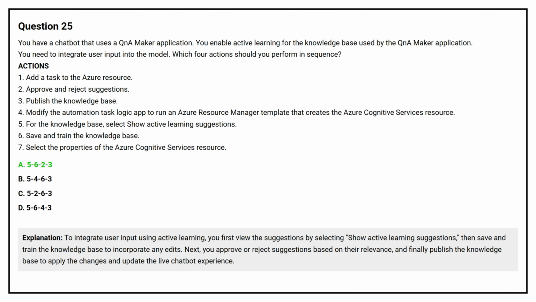To integrate user input using active learning, you first view the suggestion by selecting Show Active Learning Suggestion, then save and train the knowledge base to incorporate any edits. Next, you approve or reject suggestions based on their relevance, and finally publish the knowledge base to apply the changes and update the live chatbot experience.